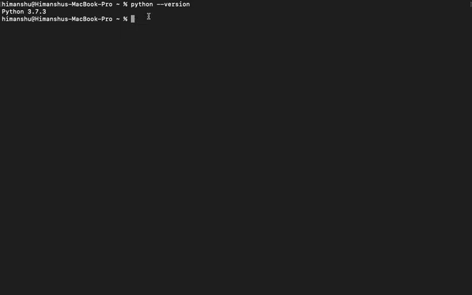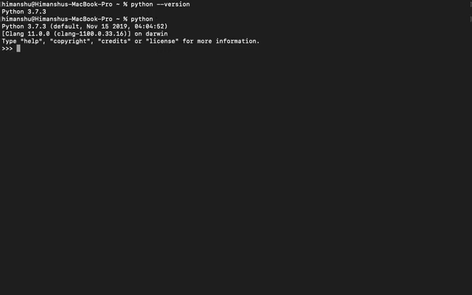Now, let's jump into the Python shell. In order to invoke your Python interactive shell, you have to type python and hit enter. Okay, so here is the Python. This is the Python interactive shell. If I write something like 2 plus 2, it will say 4. So the Python interactive shell gives you output instantaneously.